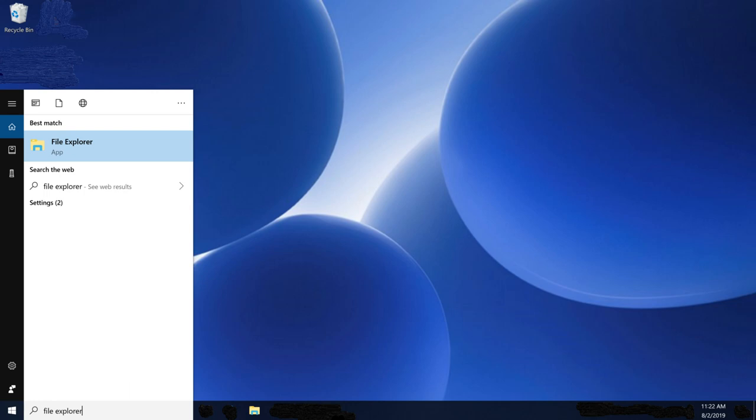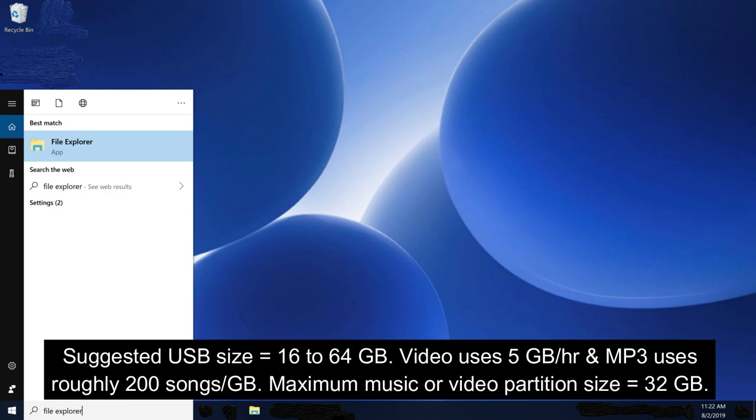Okay, let's get started. First step, you need to buy a USB. Please note that video uses about 5 gigabytes per hour, while music uses roughly 200 songs per gigabyte. If you don't know how much space to allocate for your music, I suggest you split your USB 50-50 for music and Tesla cam. I also suggest that you use a 16 to 64 gigabyte USB.